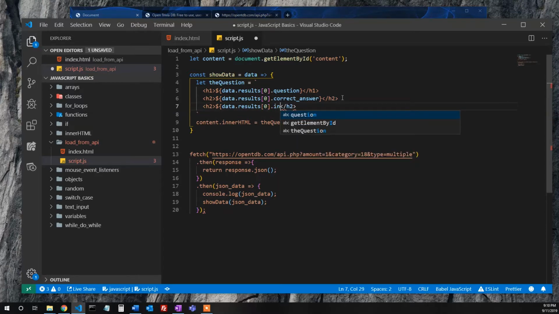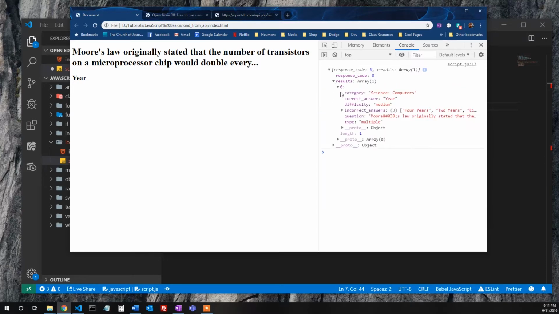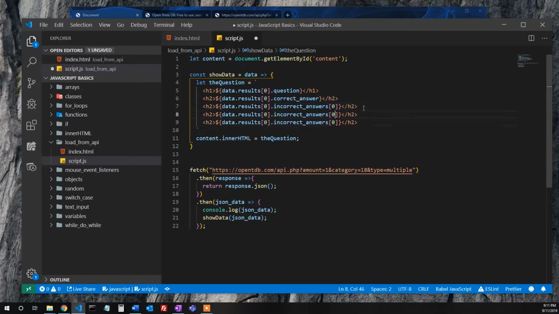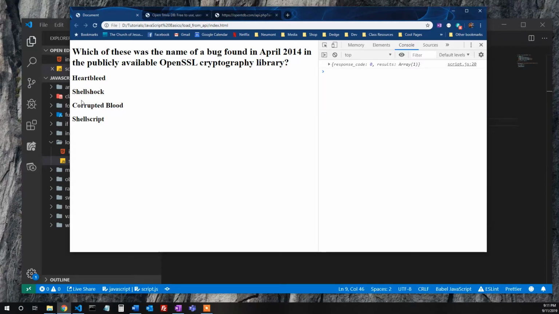let's go ahead and say incorrect answers. And if we look back here, we see we've got results 0. We did our question, our correct answer. Incorrect answers is another array, and we open that up and it's got a 0, 1, and 2 element. So incorrect answers is an array. 0 would be the first one. Make sure you close your curly brace there. Copy it, paste it. 1, 2. I refresh, and there's my correct answer and my 3 incorrect answers.